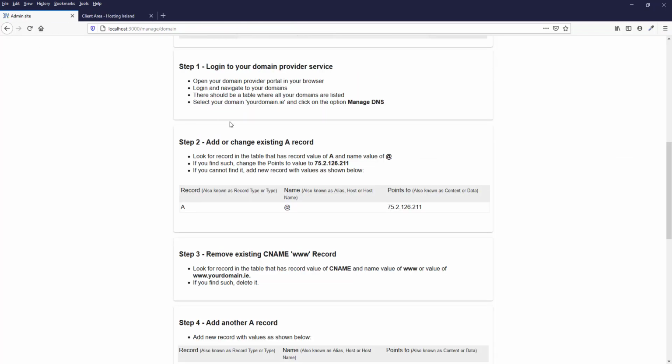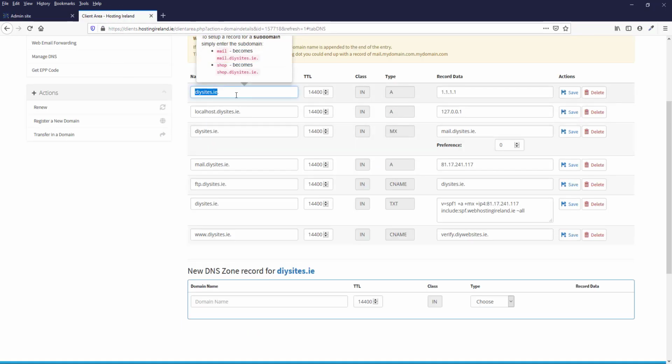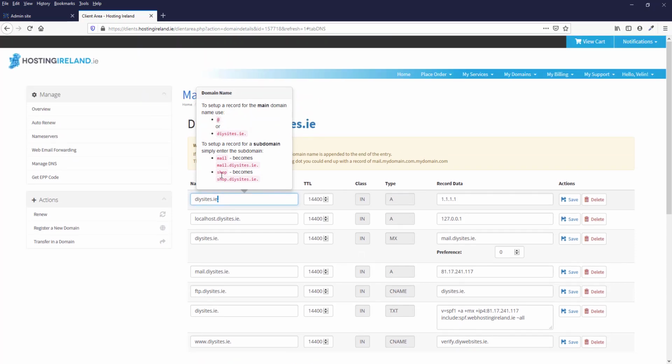Now I'll go back to the guide and just follow it. It says add or change an existing A record. This is a 3-column table. We have to find the record with that value and that name and then change the data there, or the IP, to point to this one. With Hosting Ireland, it is a little bit more specific. You won't find that @ there, but instead you will find the full domain with a dot at the end, which is the same thing. If we hover, we'll see it says @ or that value. So that value is the same as the @ value.